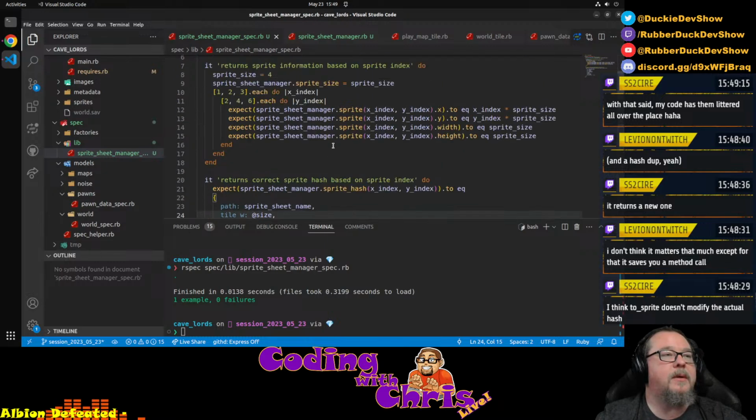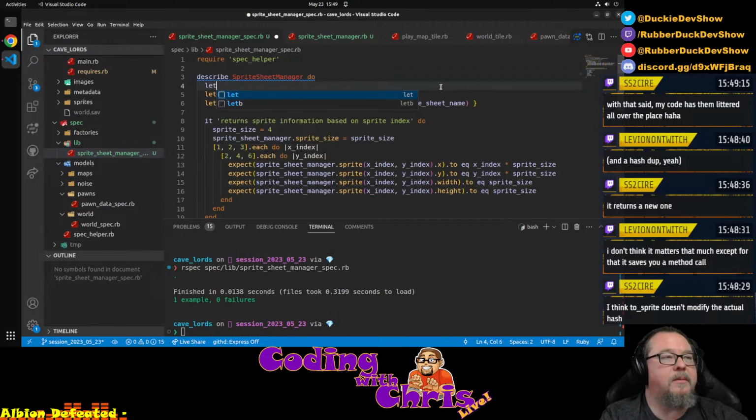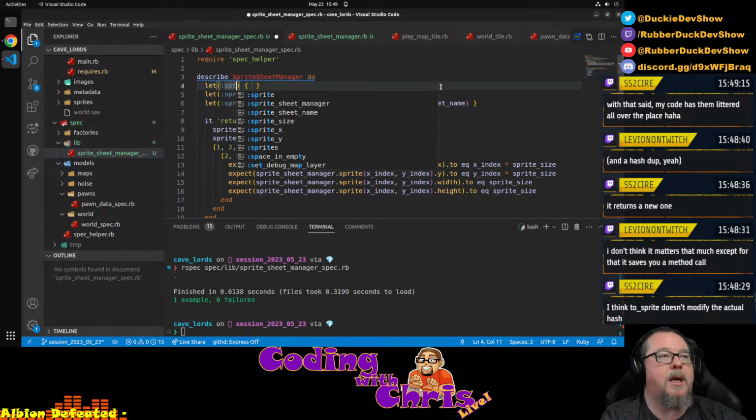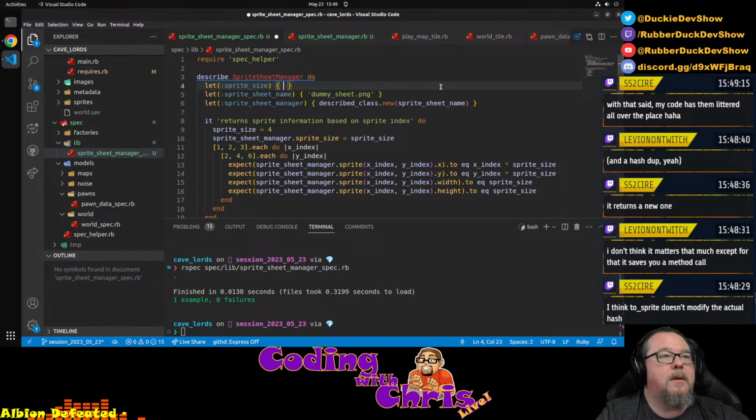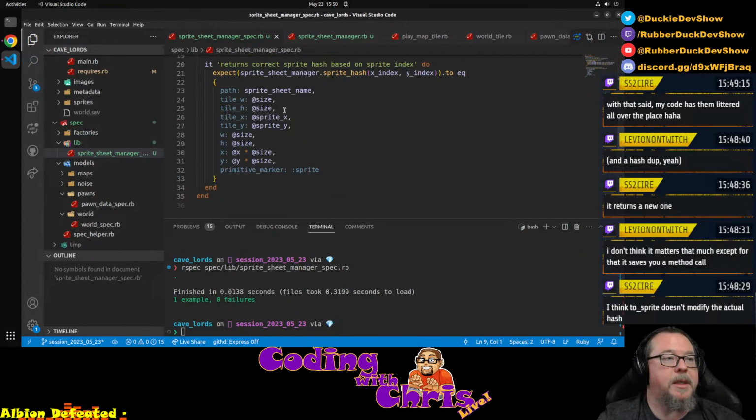Okay, so... Yeah, blah, blah. Dum, dum, dum. Width will be sprite size. Height.